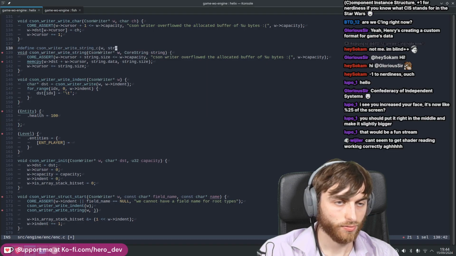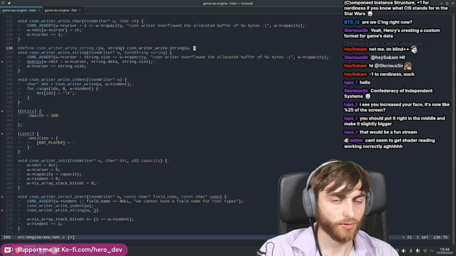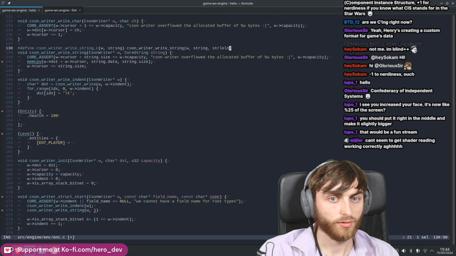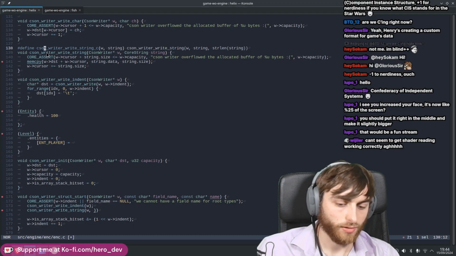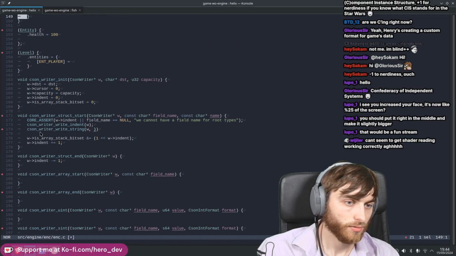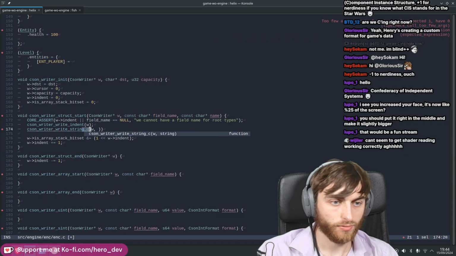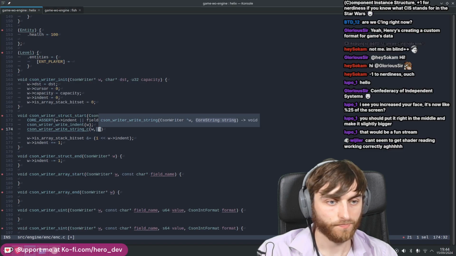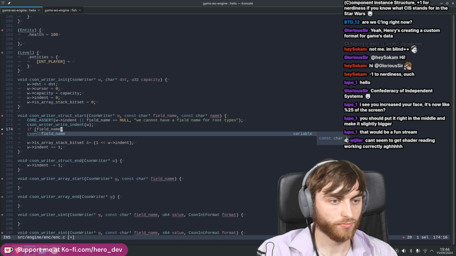W string, writer write string, W string length, string. That'd be write it in. Yeah, so this would just be the convenience version. So we can do stuff like, well, after the indent, we want to put the field name. So we have a field name.